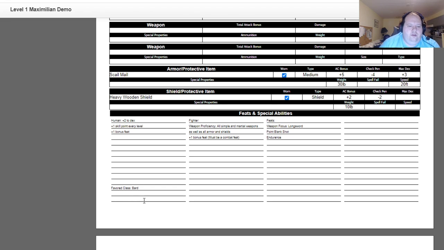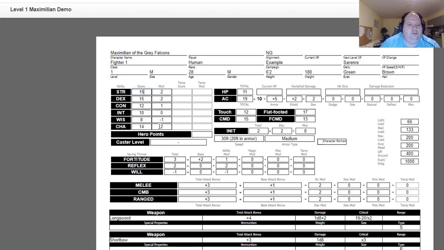So, for instance, we decided Maximilian is a human, which is fairly easy to mark down. He gets an extra skill point every level, and he gets a +1 feat. Due to the adaptability of humans, we get to pick a single ability score and improve it by 2. So we could, for instance, knock that wisdom from an 8 up to a 10. We could knock his strength from 15 to 17. But since I decided Maximilian to be a versatile character, I decided to knock his dexterity from a 13 up to a 15. He is now just as agile as he is strong.